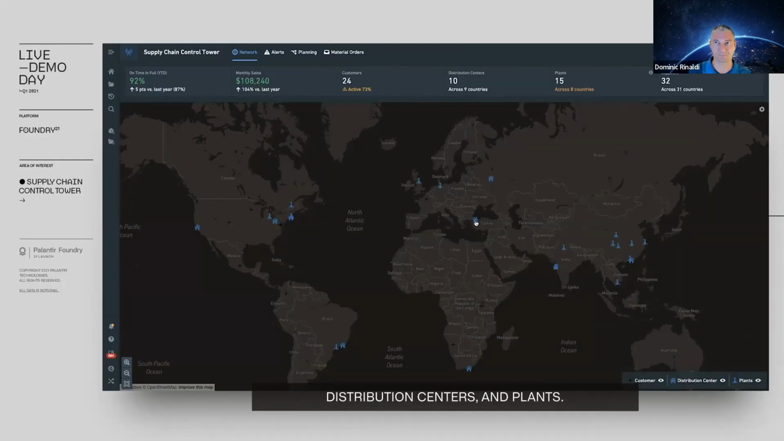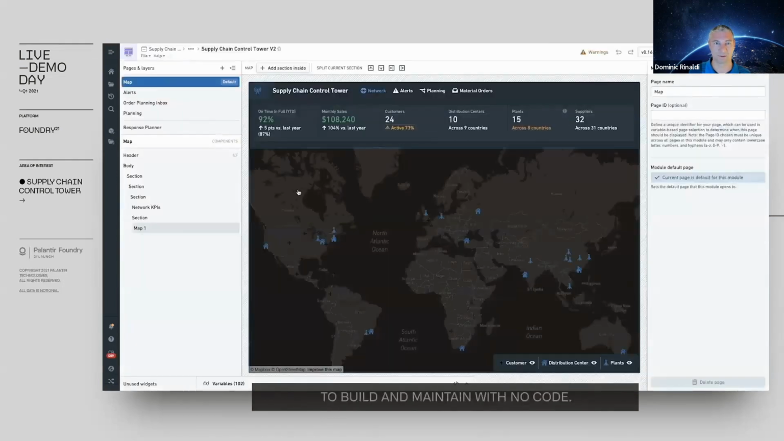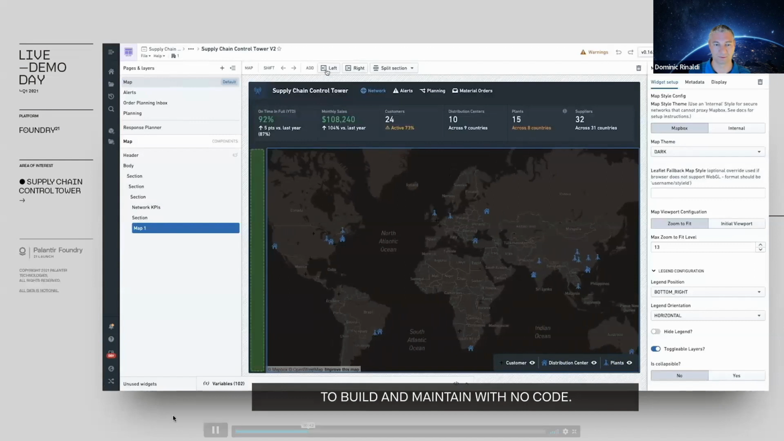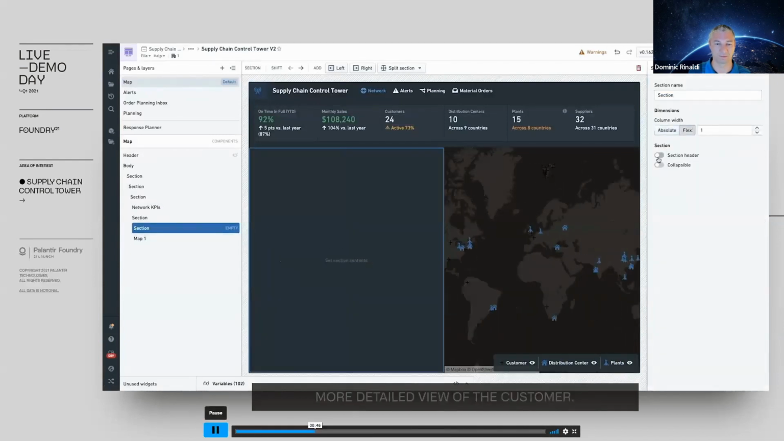The map here shows customers, distribution centers, and plants. Let's quickly jump into edit mode to show how the ontology makes this type of complex application easy to build and maintain with no code. So now let's say I want to quickly see.